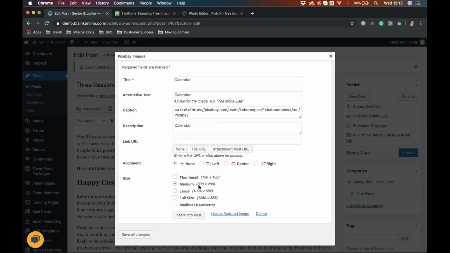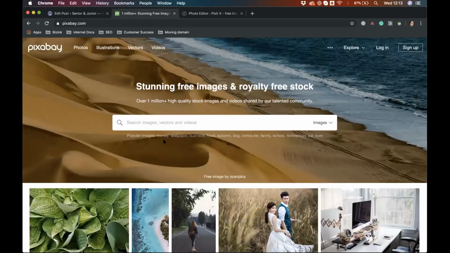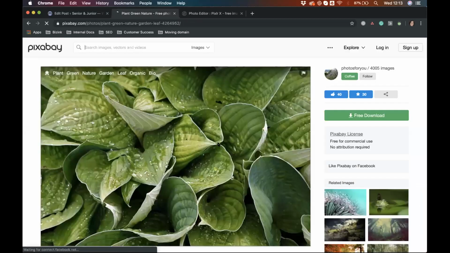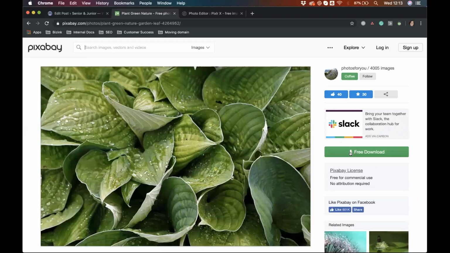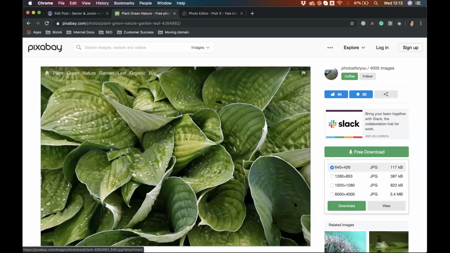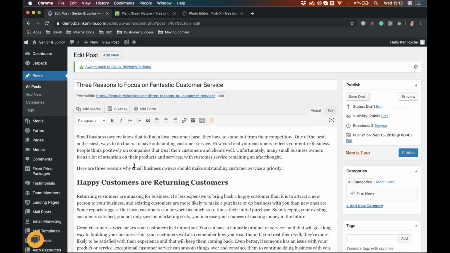The Pixabay integration for both content and featured images has pre-selected sizes, so you don't have to do anything about resizing. If you're accessing Pixabay online, just choose a smaller size for either a content image or a featured image for the blog. Find an image that you like, click on free download, which is the smaller size of an image, and download it and upload it to your website. So that's the Pixabay integration.